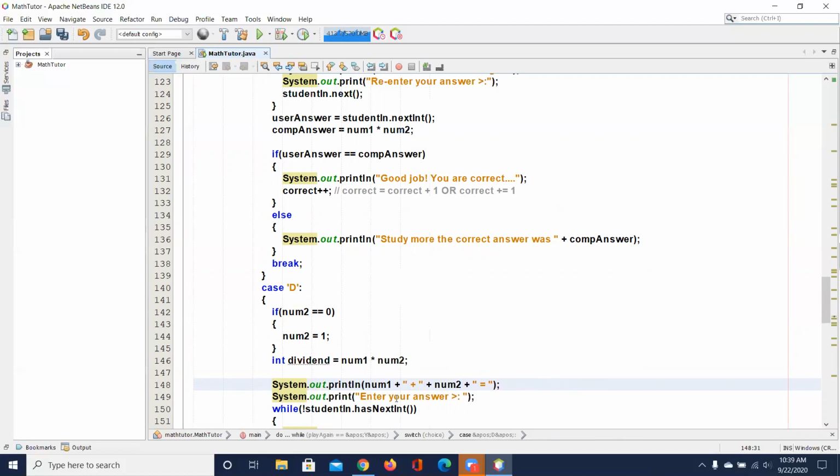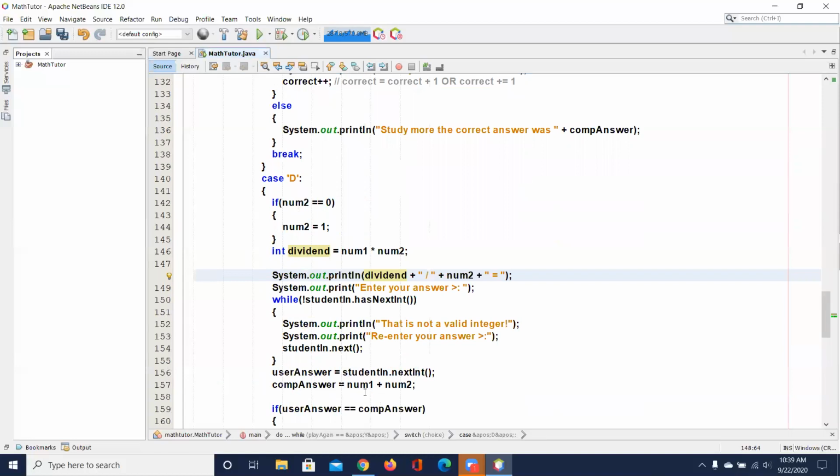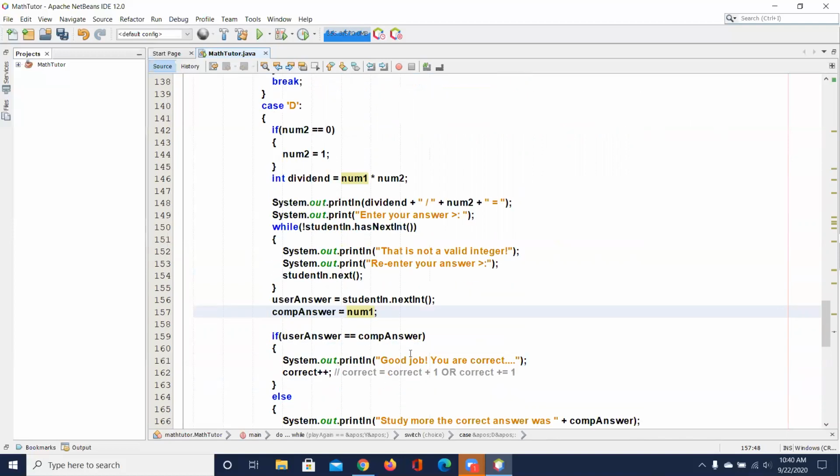And we're going to replace num1 here as the dividend. This is going to prevent us ever getting a fraction. Because now what we did is we multiplied the two numbers together, and then we're going to divide by the second number, which will always give us the first number. So here our computer answer is just going to be number 1. And so I got that, don't need, so number 1's going to be right there.